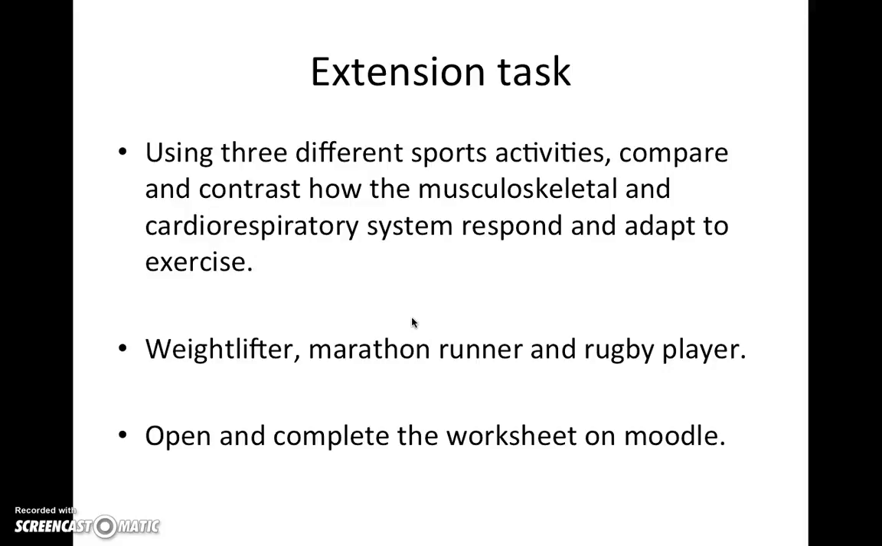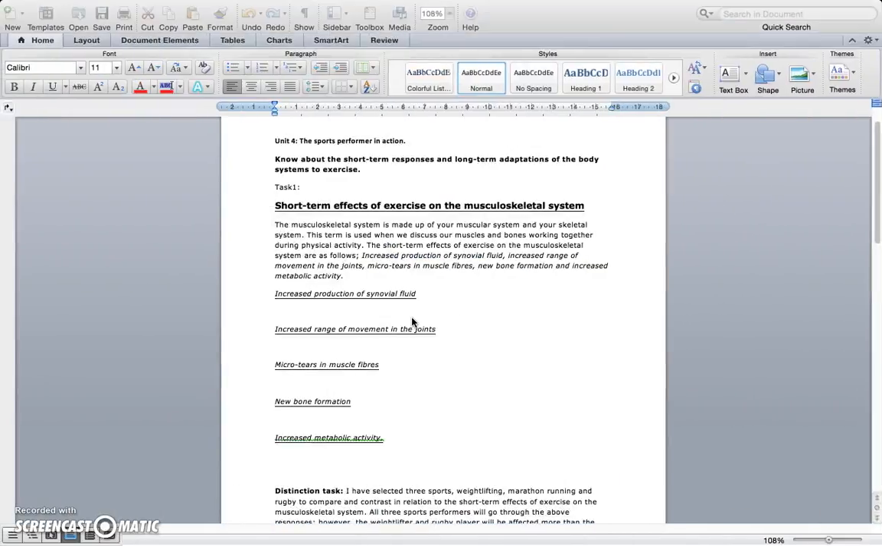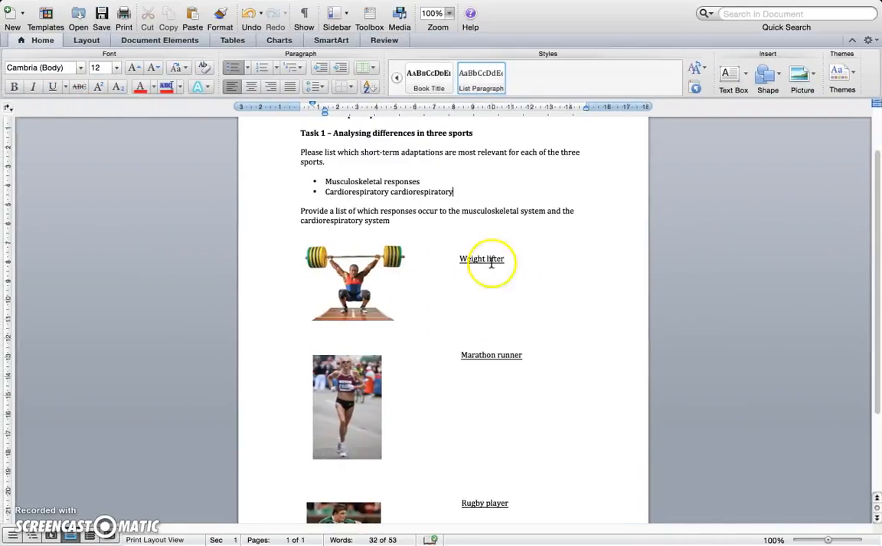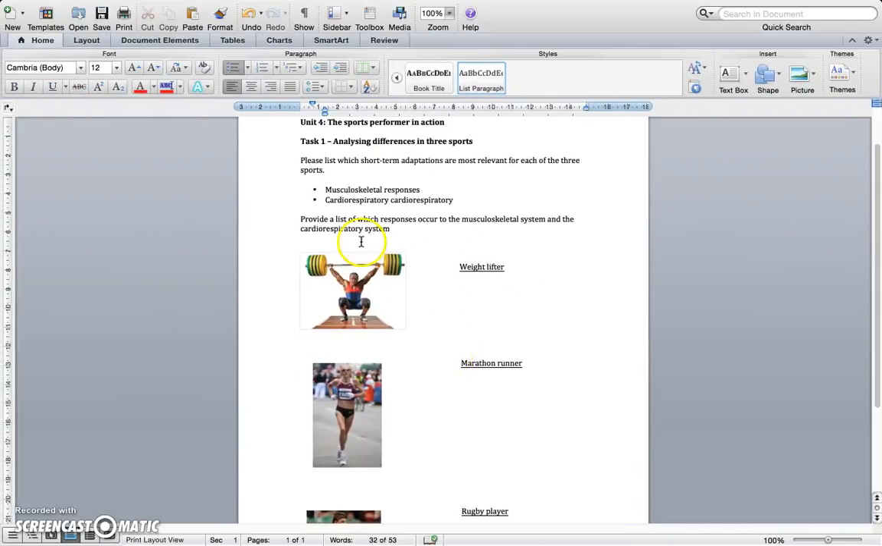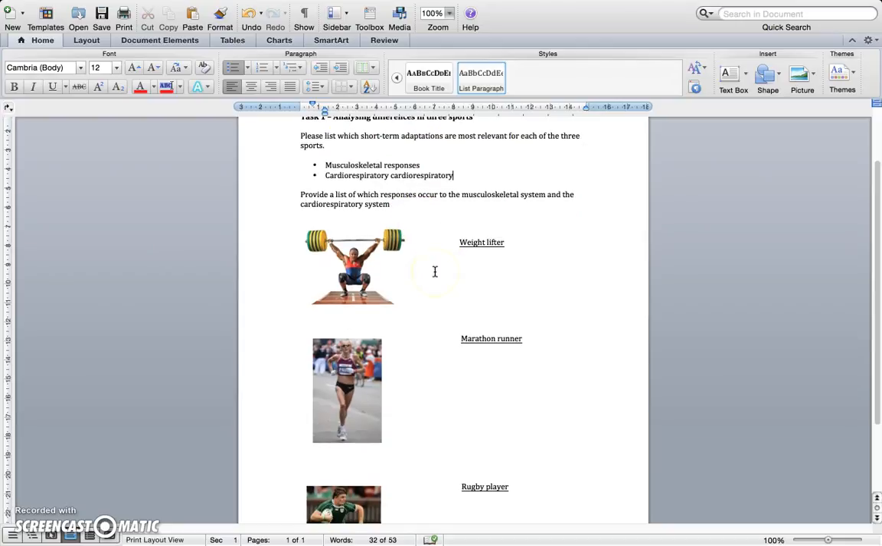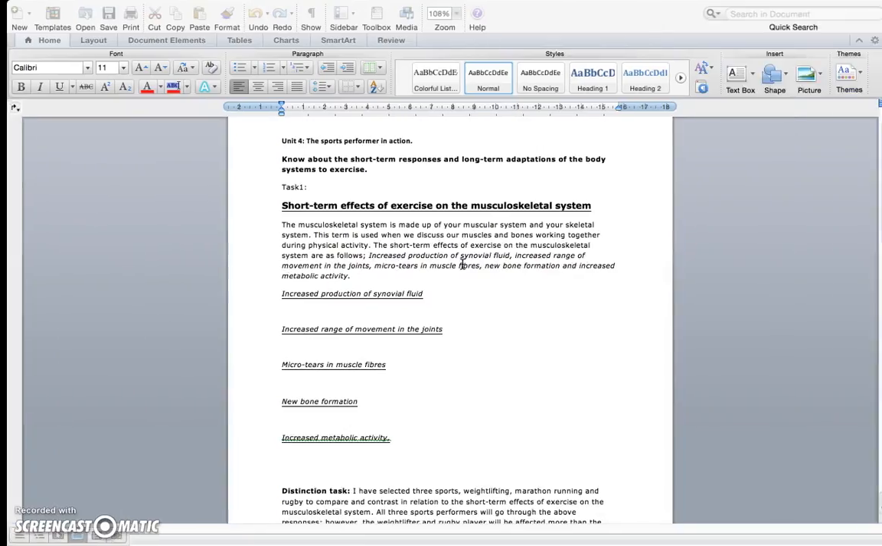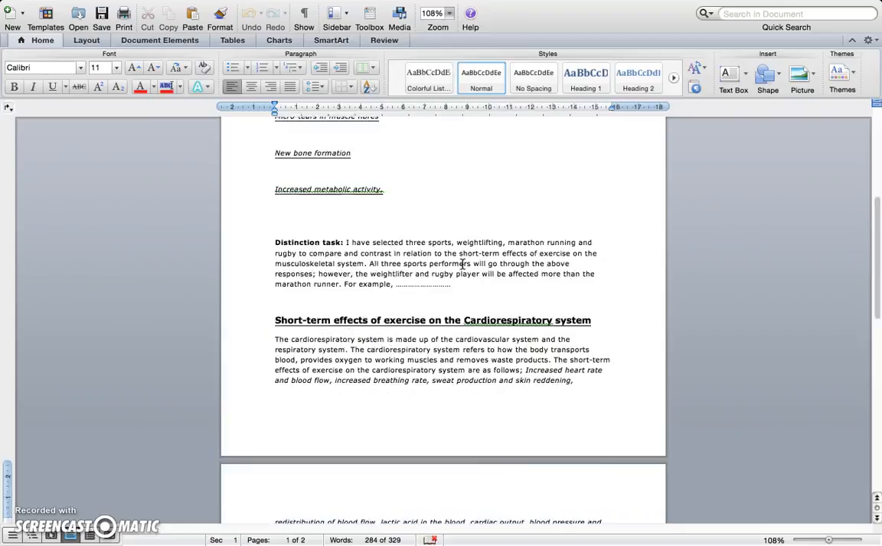So I want you to open and complete the worksheet on Moodle for this as well. And if I scroll left, I'll show you what it looks like. So it looks like this. So what you're going to do, first of all, is I want you just to list which short-term adaptations are most relevant for each of the sports. So for a weightlifter, out of these ones, which ones are most relevant?